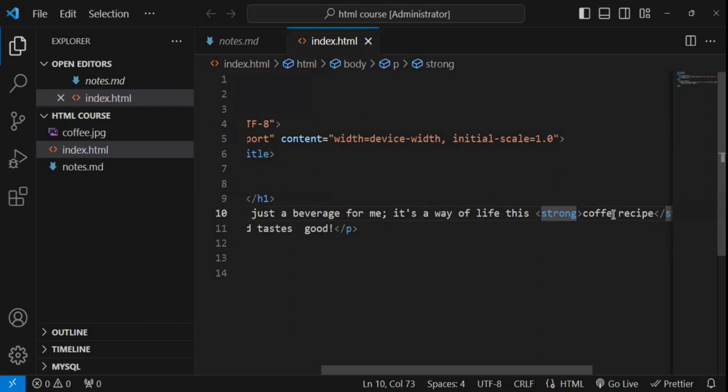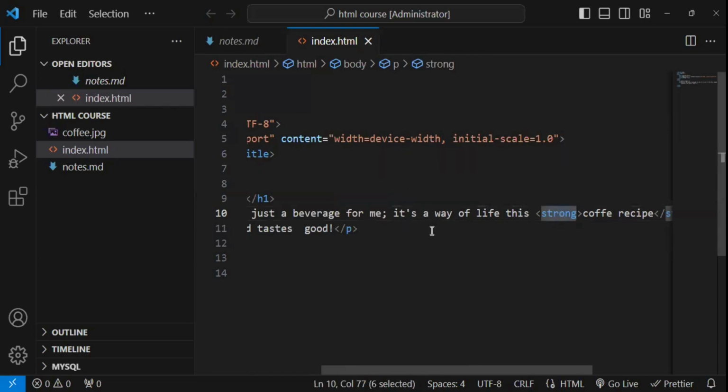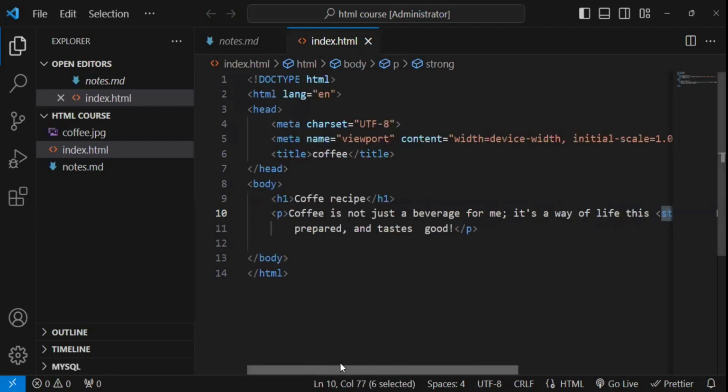So it has a meaning, not only for styling but also for screen readers. So if you are going to use any of these tags, I recommend using strong and using M tag instead of B and I tag.